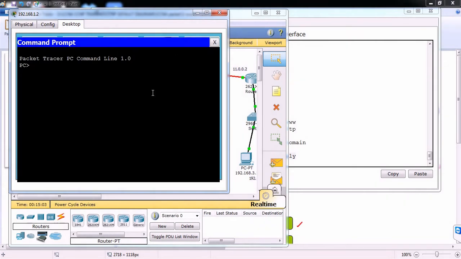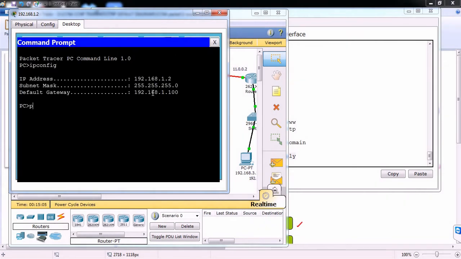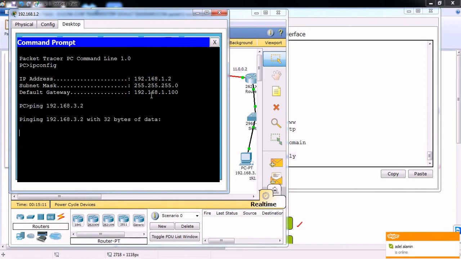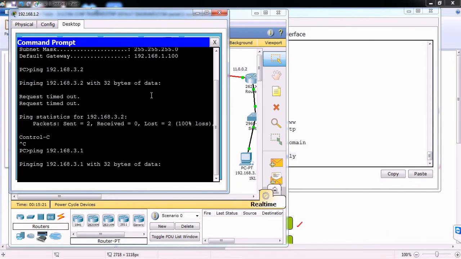Or you can go to 3.2 as well, it's up to you. I'll try to ping 192.168.3.2. You can see there are no reply messages coming. From 1.2, I'm not able to ping 3.2. Let us wait some more time to verify. It's not coming, so I'll try to verify to 3.1.